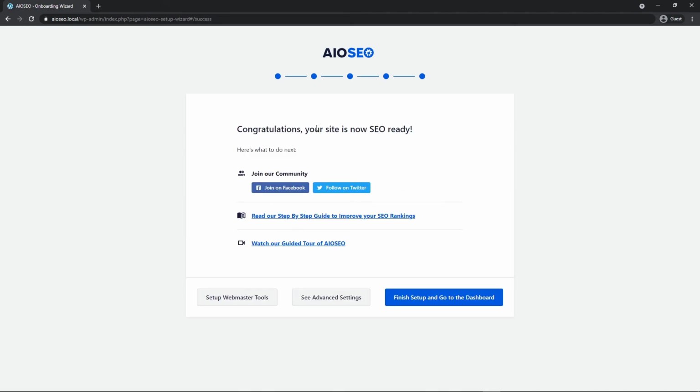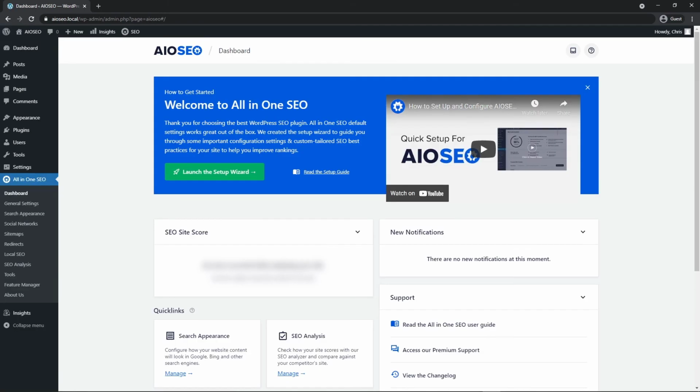And there you go, congratulations, your site is now SEO ready. You can finish the setup and go to the dashboard. And there you go, you're all set to use your pro version of All-in-One SEO.